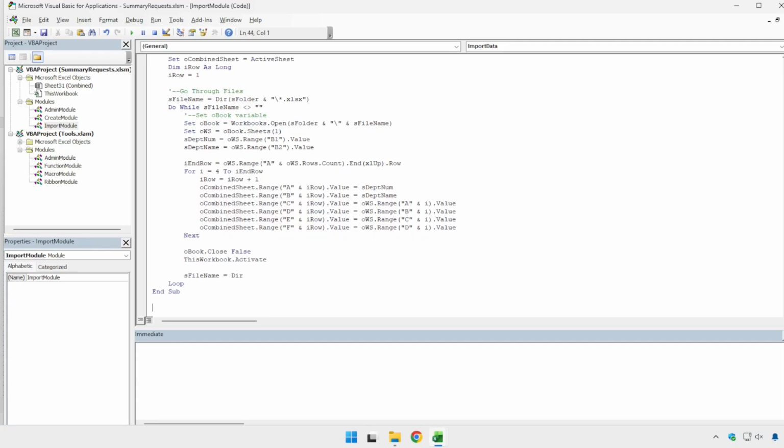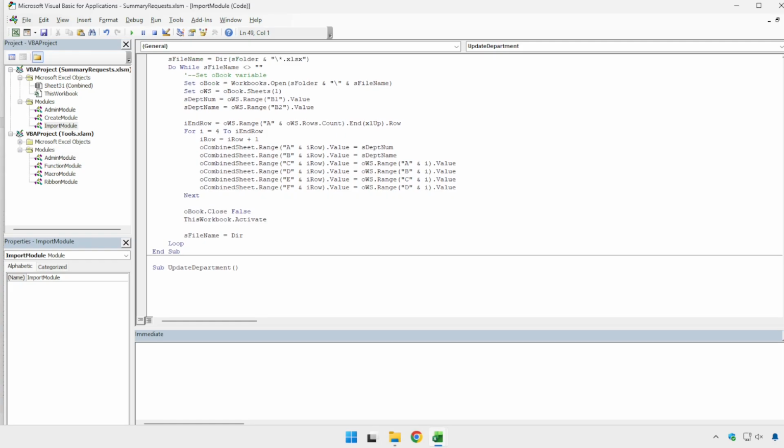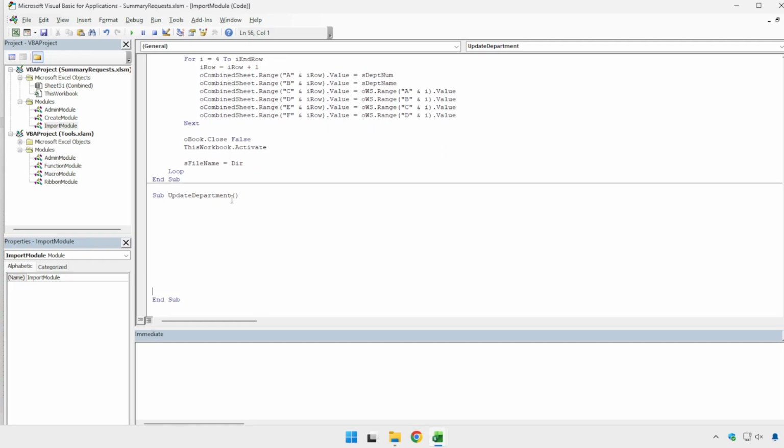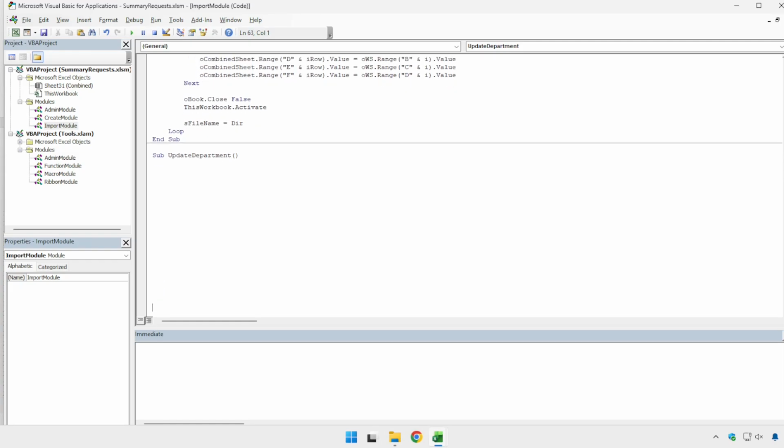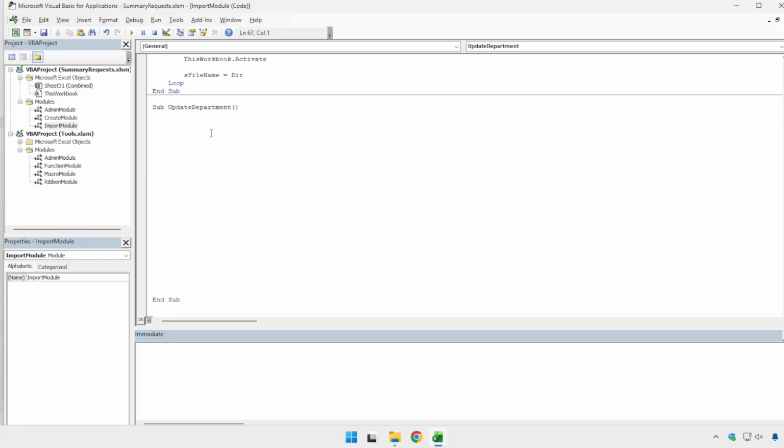And so I'm going to come down here and I'm going to create a new procedure called sub update department. And now I'm going to add a bunch of spaces just so I can clear out the previous one. And then I'll get started on writing the macro. So the first thing I've got to do is get the file name that I am going to be updating.